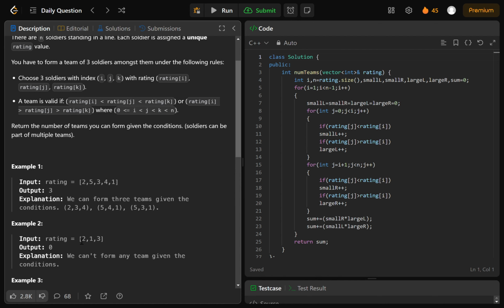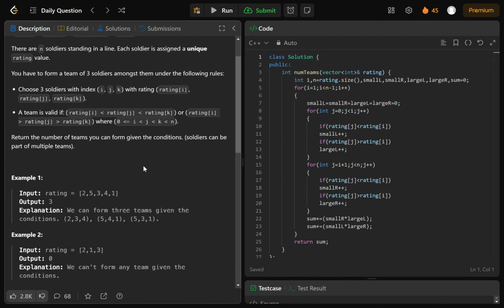Like in this example 2 1 3, output is 0, because we can't make any team where i is less than j less than k and we satisfy any of these two conditions.